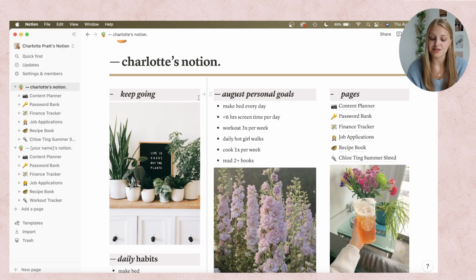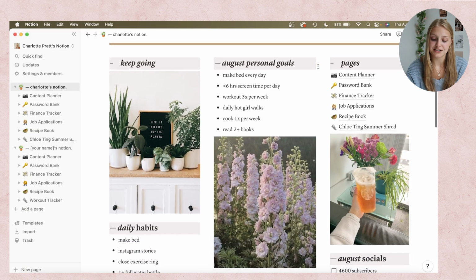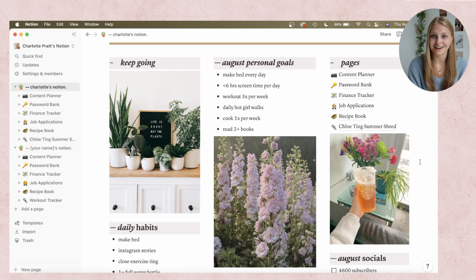If we go over to this column here, we have my August personal goals. I set these goals in my August reset vlog from the beginning of the month. So if you're interested in kind of hearing the reasoning behind why I have these goals for August, go check out that video. I will link it in the cards. And then underneath that, I have this picture of some pretty flowers just to match kind of like the pink aesthetic that we've got going on here.